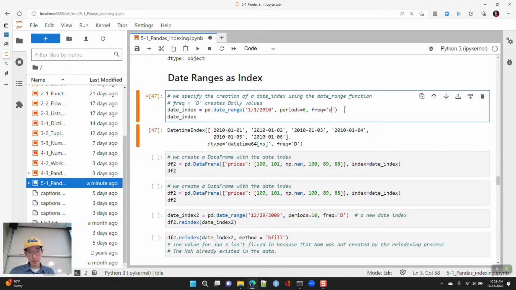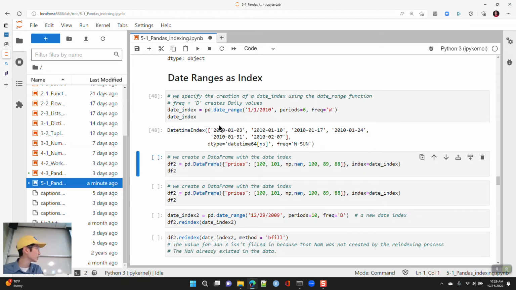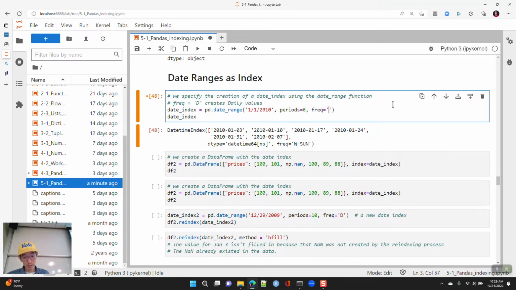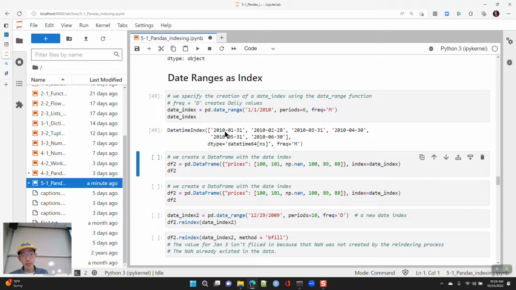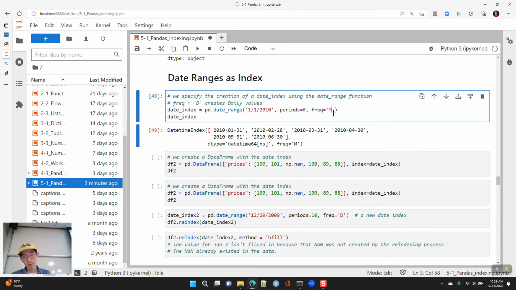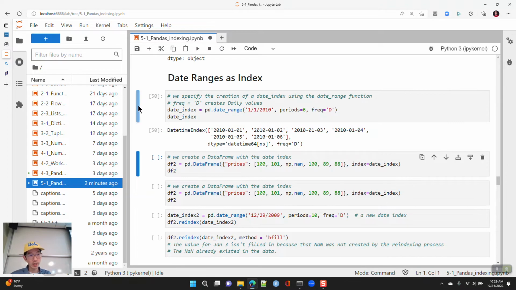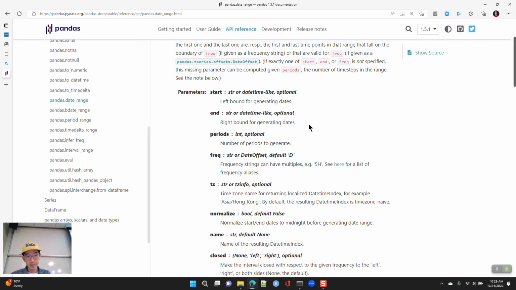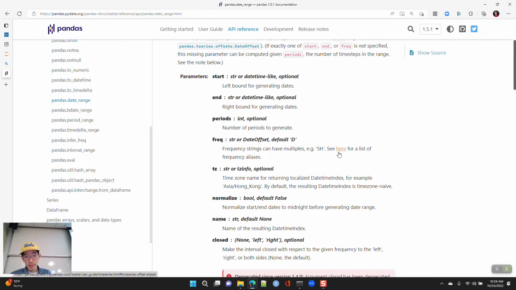Let me see. I think I can do W, all right? And this will, I guess, start January 3rd, and I guess we're looking at Sunday, okay? And then it goes 10th, 17th, 24th, 31st, February 7th. You can do M for monthly, and I guess we're looking at the end of the month: January 31, February 28th, March 31, April 30th, and so on and so forth. And again, all of the options you have.